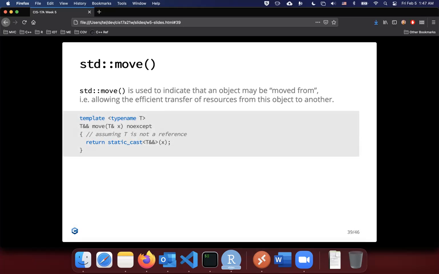So this is a simplified implementation of that move function. The standard library has a little bit more sophisticated implementation because here, as you see in this comment, we're simply assuming this type T, this template parameter T, is not a reference. So what if it is a reference? There are ways to deal with that. They essentially use some kind of a utility to remove that reference, so that you can make your target type an rvalue reference. It's simply doing a static cast of the argument that you pass in to an rvalue reference. So it's turning an lvalue reference into an rvalue reference. That's all it does.